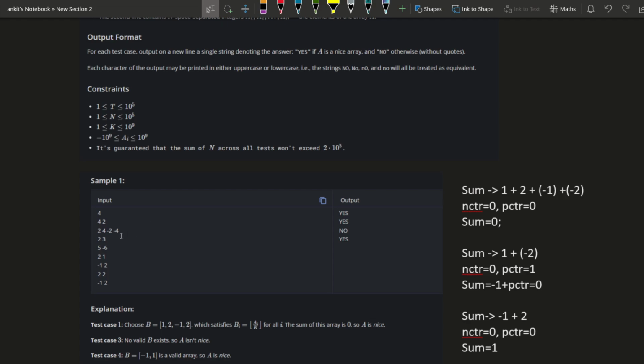So the example says that 2 divided by 2 is 1, 4 divided by 2 is 2, 2 divided by minus 2 is minus 1, and 2 divided by minus 4 is minus 2. So if we see that 1 plus 2 minus 1 minus 2, their sum is 0. For now, ignore NCTR and PCTR. I will tell what these variables denote, but as of now, the sum total is 0.